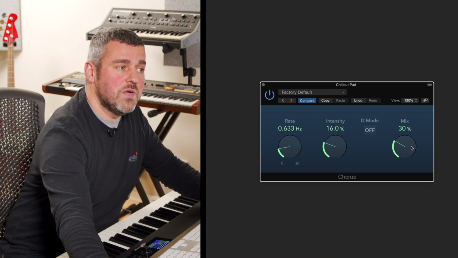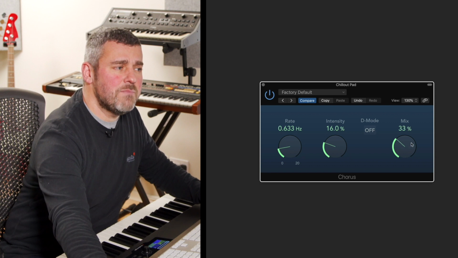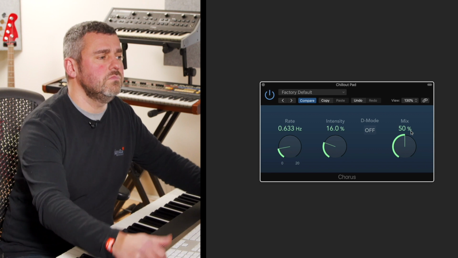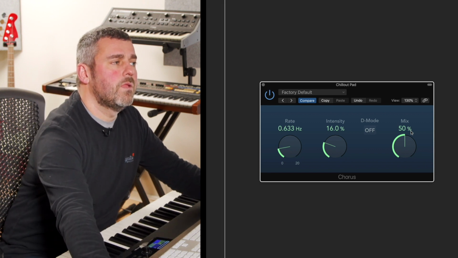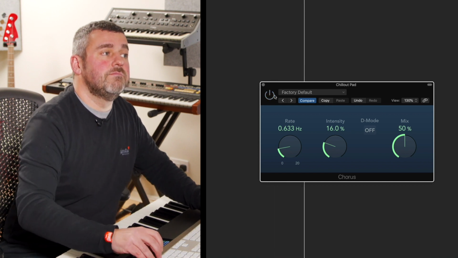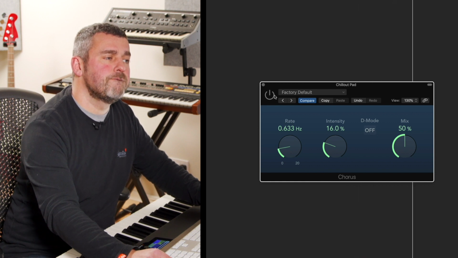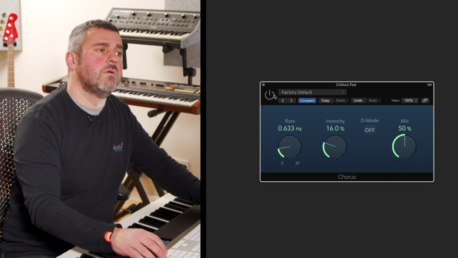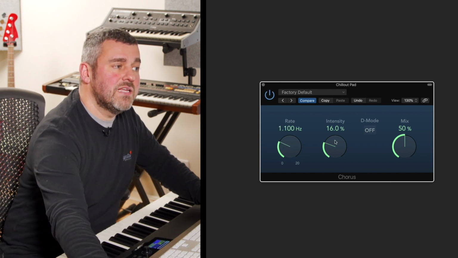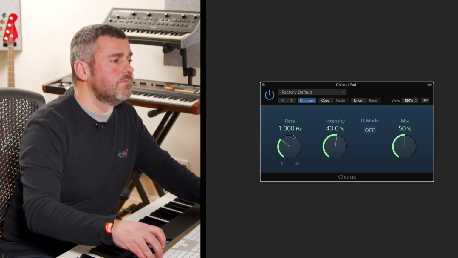Whereas over here on the right-hand side, we can set the balance between the original dry signal and the exclusively wet signal. So setting a balance somewhere in the middle will allow us to hear this thickening effect that we're talking about. And without it, so let's have that again, put that back in, and we're just going to increase the rate and the intensity a little bit more, and we'll hear an even fuller version of this chorus effect.